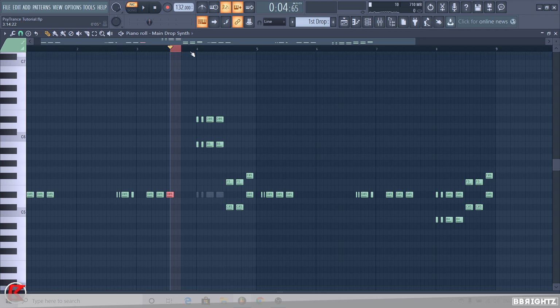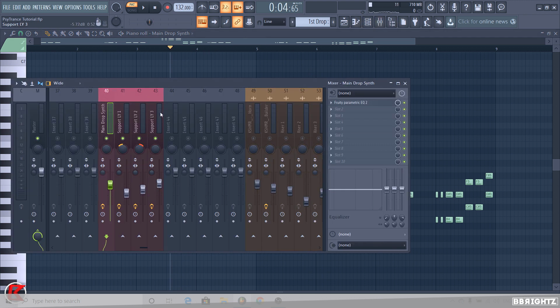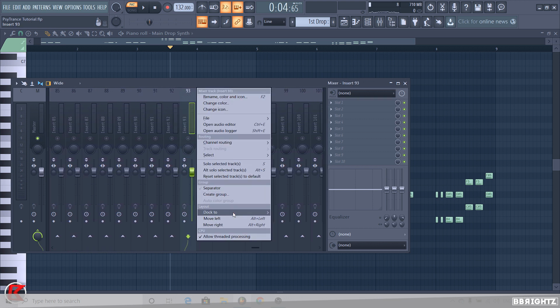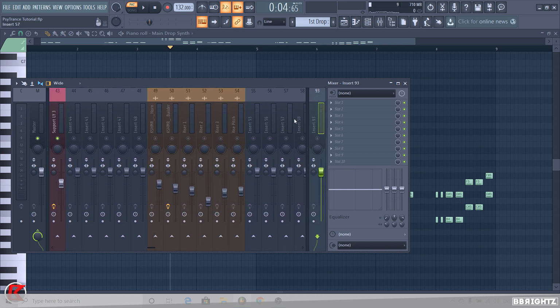gaps here. The sidechain reverb will just completely fill out and that sounds really nice. So we're going to do that right now. What you need to do is just scroll down the mixer, find one that you're not going to use. Go to Layout, Dock to. You can dock to the left or dock to the right. I'll just dock to the right because it's completely out of the way, but it's constantly there.